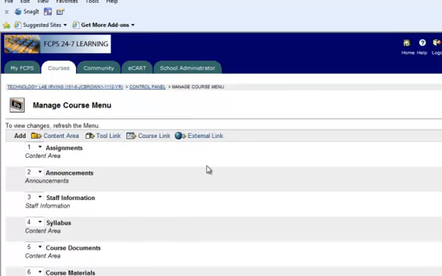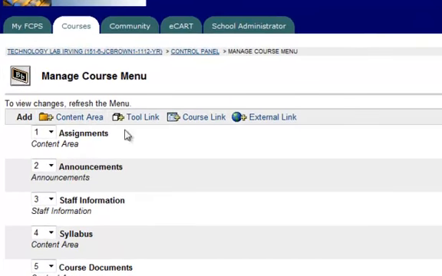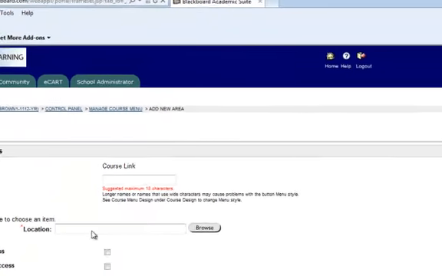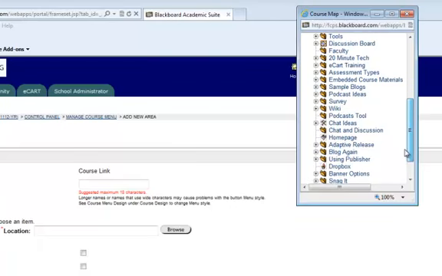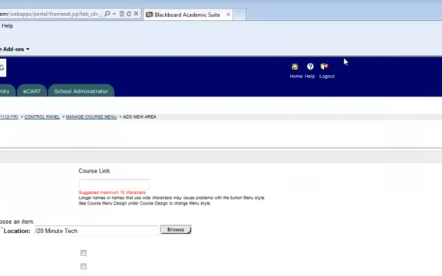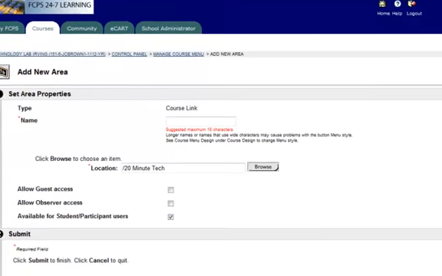If you'd like to add a new menu item, there are 4 options up here: content area, tool link, course link, and external link. External is going out there on the web. Course link will get you an option to find something within your own course, and depending how complicated it is, you can link to something right within your own course.